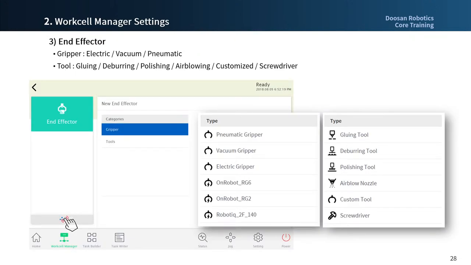The end effector is divided into gripper and tool. There are three main categories: electric, vacuum, and pneumatic gripper. In fact, the robot has a function of presetting signals through digital input/output and Modbus communication. And similarly, even if it's a tool, you input the digital input/output signal by preset.